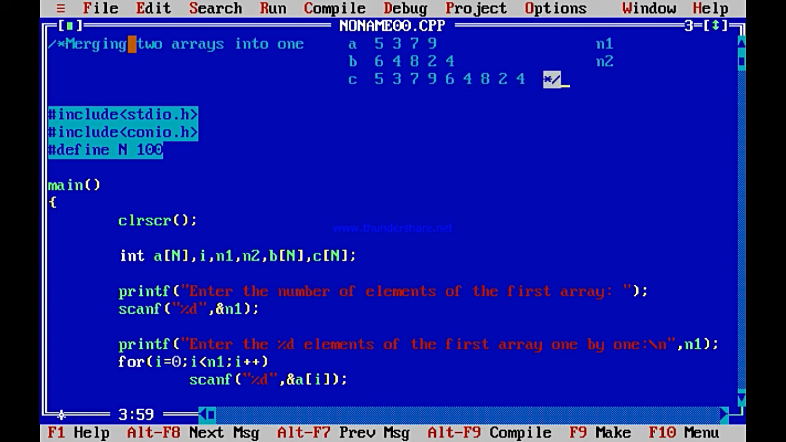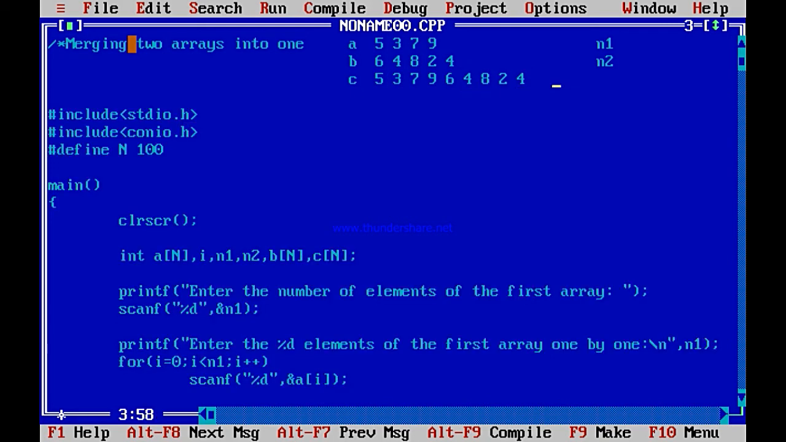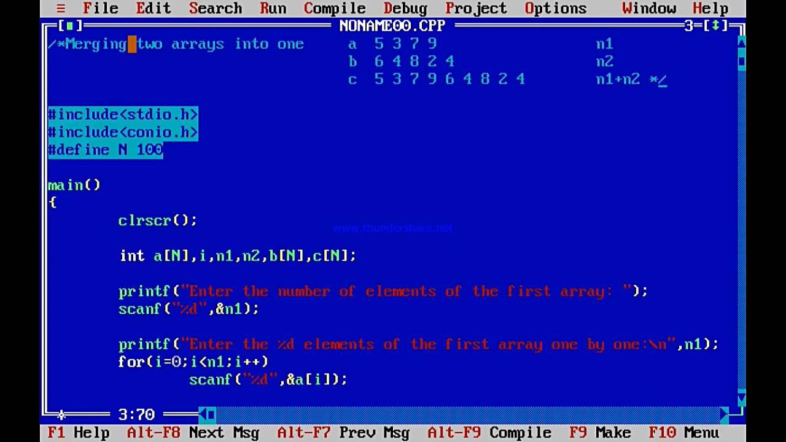Why? Because the size of this array is N1 plus N2. So this position is basically nothing but N1 plus N2 minus 1, because this is size N1, this is size N2, so this is size N1 plus N2. So this is N1 plus N2 minus 1 position. And what is this position? This position is N1 position.